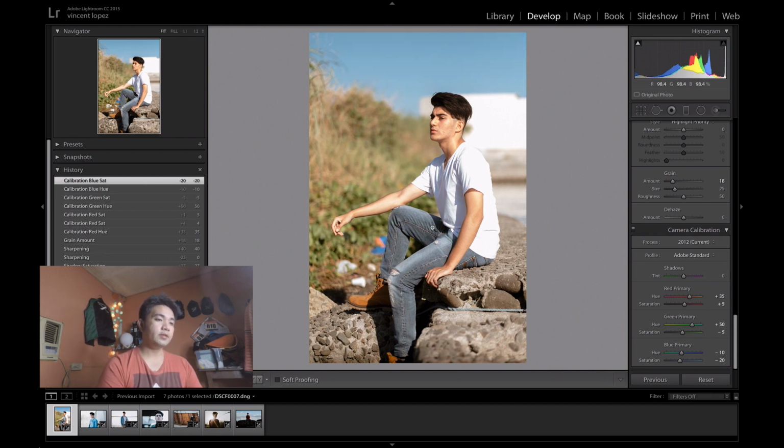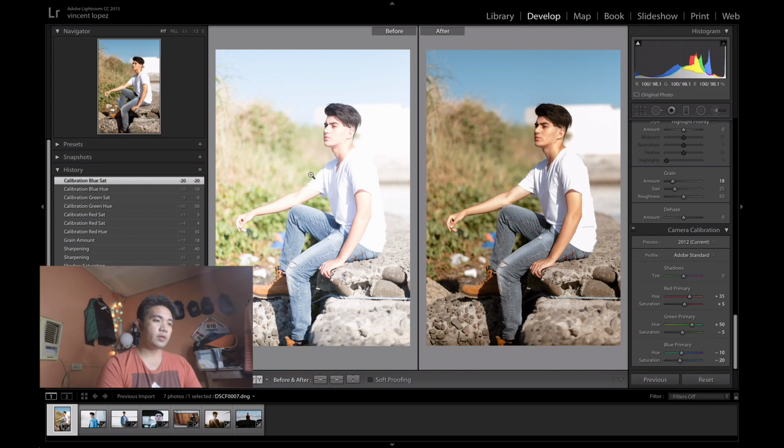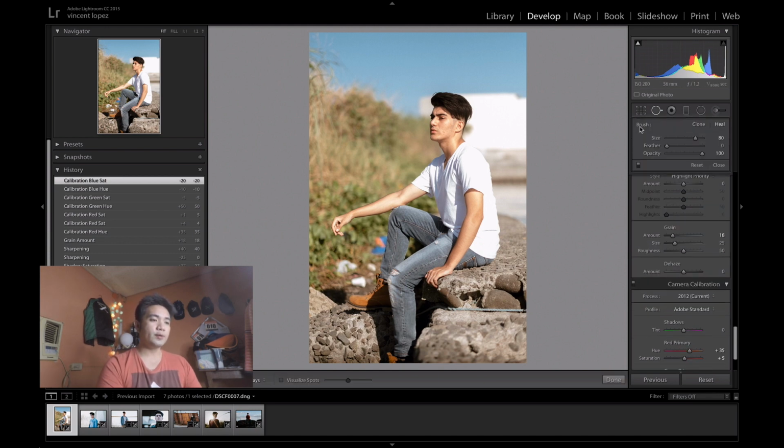Okay, so guys, basically this is my edited photo over here. Alright, so if you're going to compare this, this is the raw file, as you can see, and this is the edited one already. Now, of course, we're not done yet. Alright, so there are some garbage over here, so we are going to get rid of that by using the healing tool.